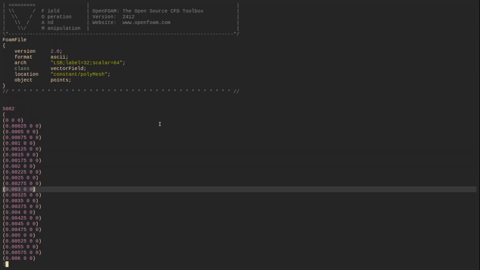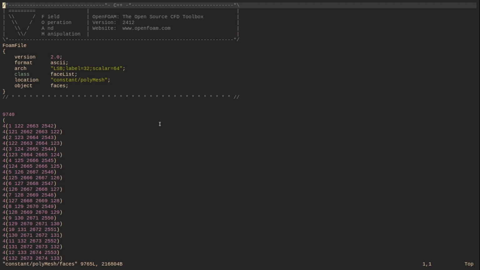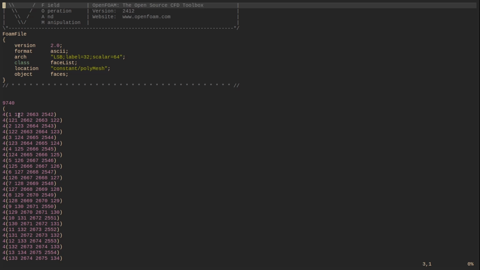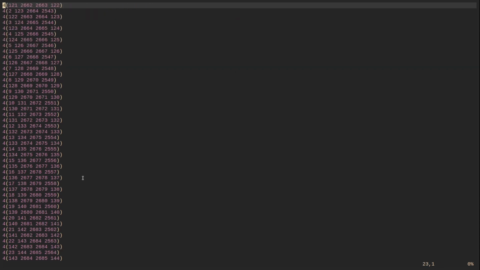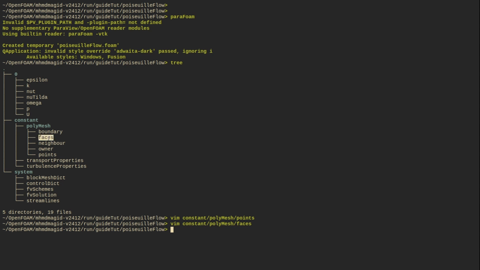The second one is the faces file, which contains all the faces of the cells, and also has two pieces of information: the index of the points that represent each face, in this case 4 points, and the index of each face, which is also known implicitly. So the faces here are divided into 3 types: boundary faces, internal faces in the neighbor file, and owner faces. This classification is needed by the solver to discretize the equations correctly using the finite volume method.